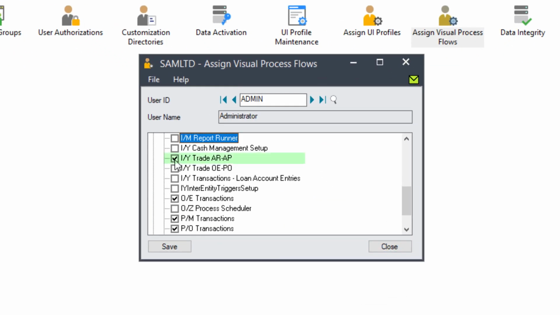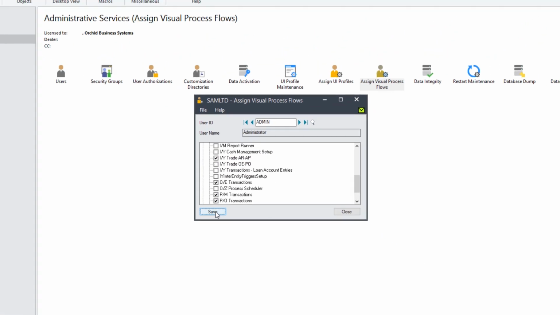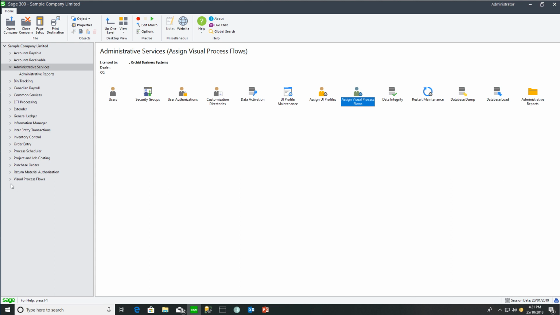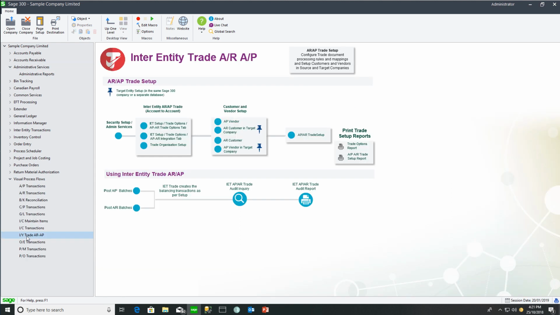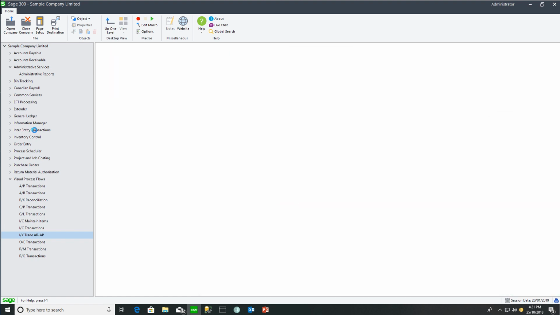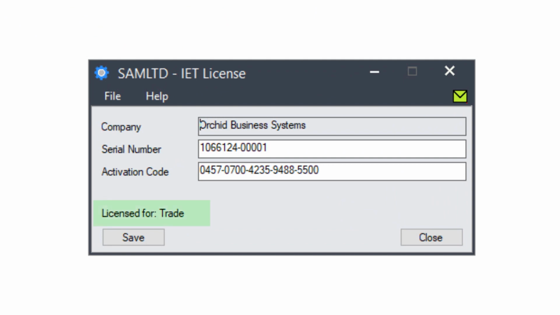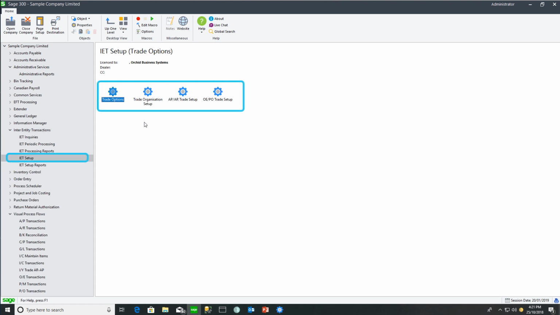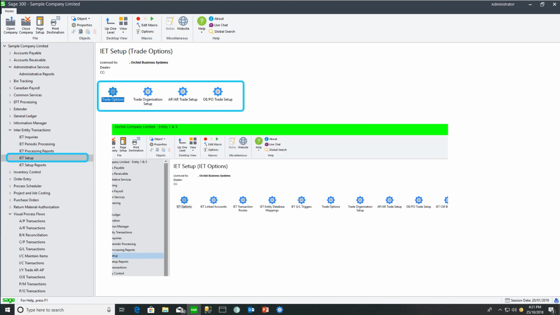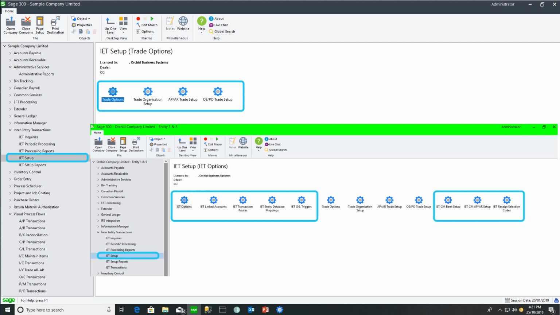And I'm going to turn on the inter-entity trade APAR visual process flow. And this is what we'll be using to help us with the setup and the processing of transactions. But before getting stuck into the setup, let's just look at our license code. And with an inter-entity trade license code, you can see the license code here. And in the inter-entity setup, you only have the trade options. If I had a bundle license, I would see all the inter-entity transactions options as well.